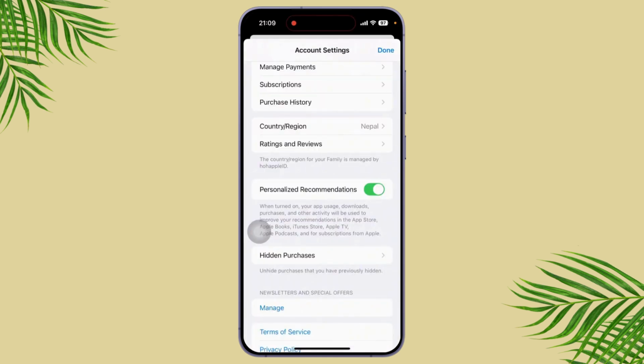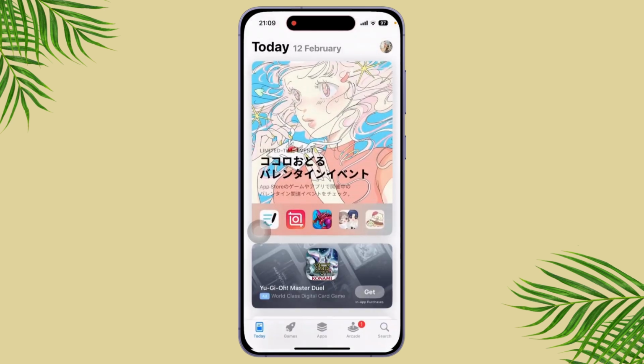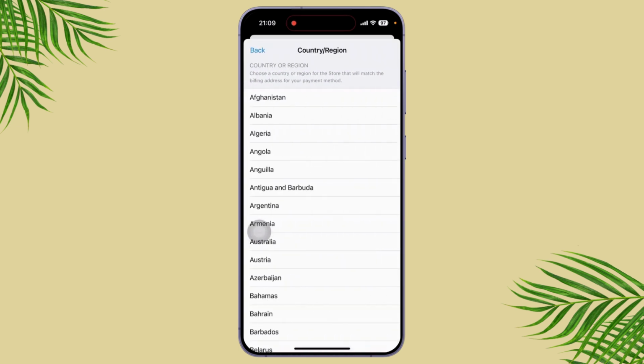Here, simply tap on the country/region option available there. Once you tap on the country/region, you'll be navigated to the country settings, where you can see the change country region option available on your screen with the blue highlights. It might take a few seconds to load, so tap on it.